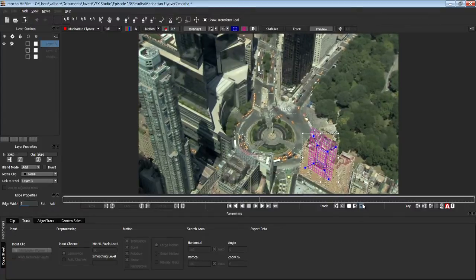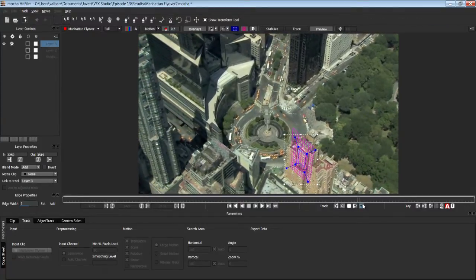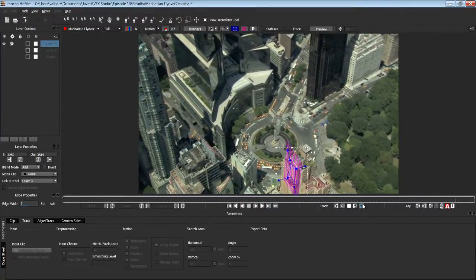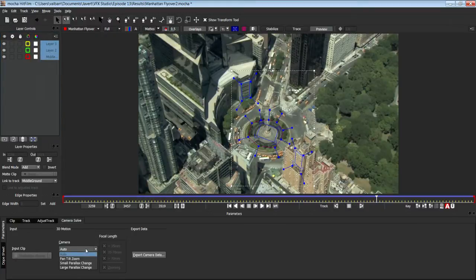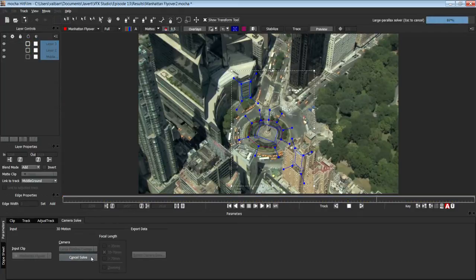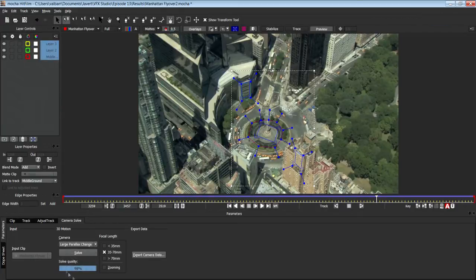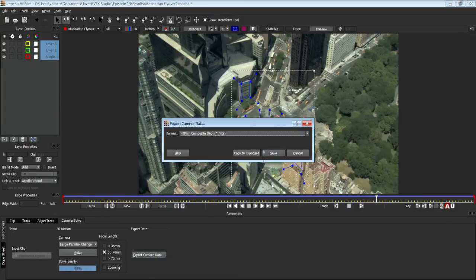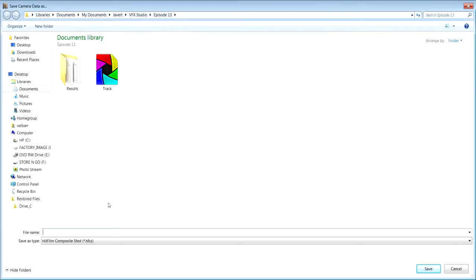Once all of the tracks were done, I selected all three and went down to the Camera Solve tab. This is where Mocha figures out the camera. I selected Large Parallax Change, since the camera moves quite a distance, and pressed Solve. I got a solve quality of 94%, which is very good. Press Export Camera Data and save the file to your computer. It will save as a HitFilm composite shot that we'll import later.